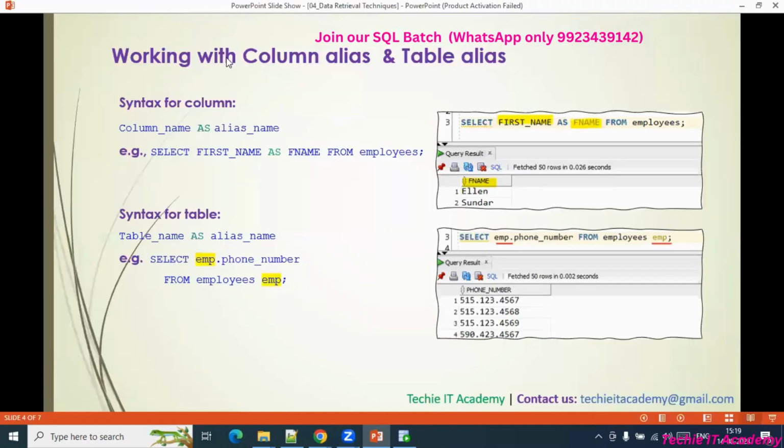Next, we are working on column alias and table alias. Table alias and column alias are used on a temporary basis. For example, in real life some person is called by a nickname, just a temporary name; they are not using the real name. Similarly here, instead of the existing column name or table name, we can use a temporary name for a particular query.